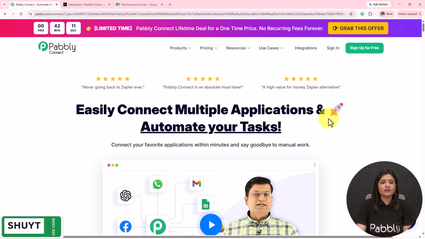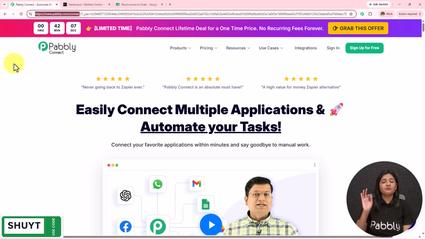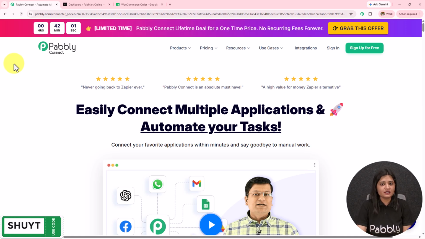This is the landing page of Pabbly, and you can visit this simply by typing pabbly.com. And if you are visiting the Connect page, you can simply enter /connect in the browser. After browsing the website, we need to sign into a Pabbly account. On the top right corner, we can see two options: sign in and sign up for free. If you are an existing user, click on sign in, and if you are a new user, click on sign up for free, and this will give you 100 tasks free on a monthly basis.